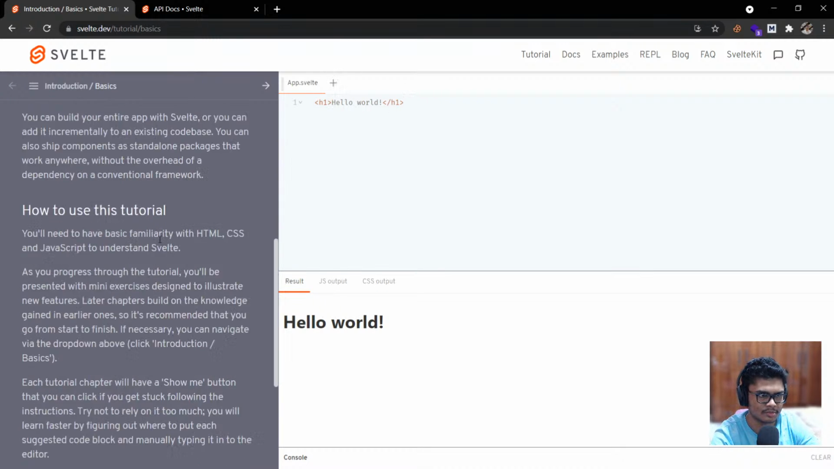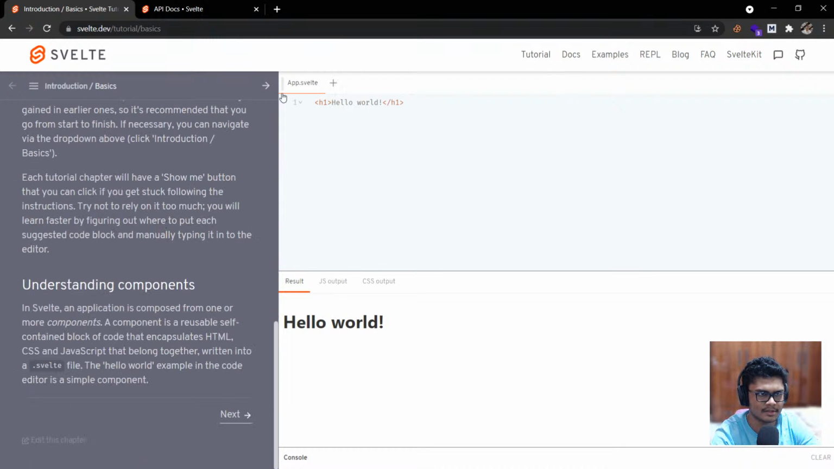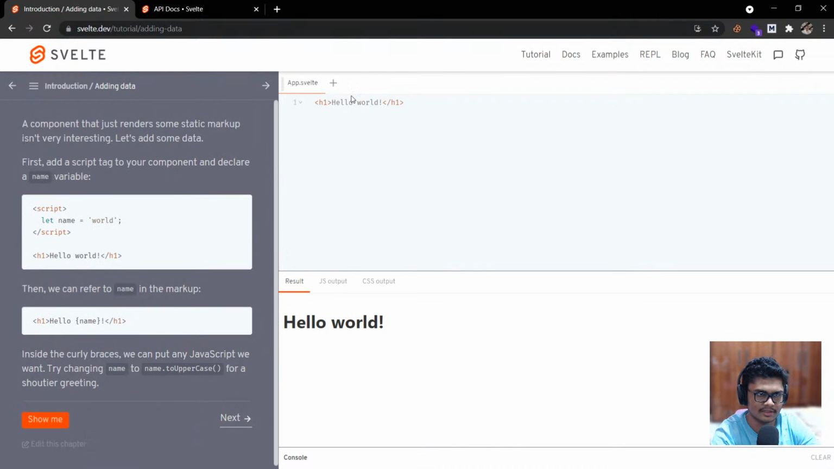So this is a normal HTML page, nothing fancy here. Let's go to the next one. The way you develop Svelte apps is you have them in components, and each component is in its own file, a .svelte file. And so we have the app.svelte. This is sort of like the main file where everything is going to be.